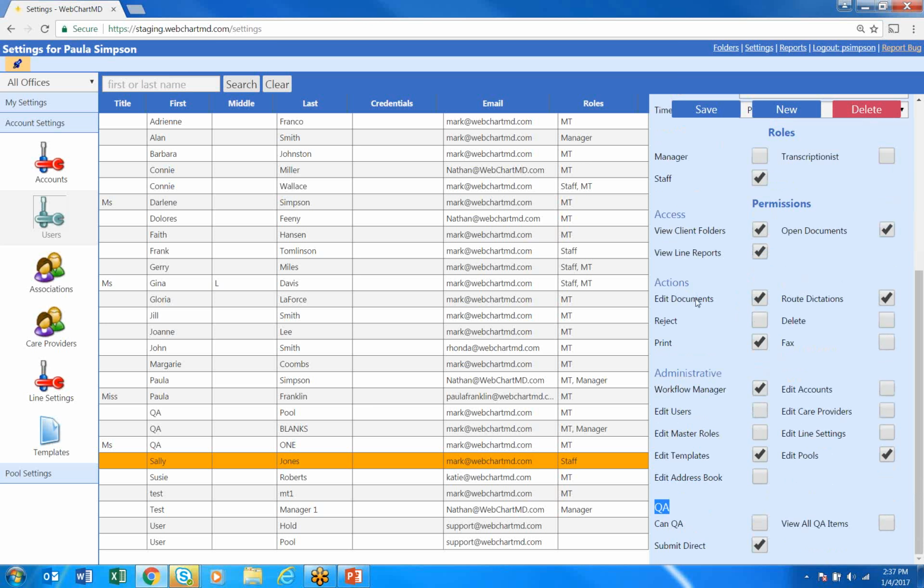Under actions, edit documents makes sense. That's self-explanatory. Reject is a transcriptionist permission. This allows the transcriptionist to send a file that she's working on into the reject folder for review by ops. Print is self-explanatory. Route dictations means that the user can go into the folders view and go into the workflow manager or the My Documents inbox and access the routing feature to route work to themselves or others. Delete is self-explanatory. Fax means that they can use the fax wizard from the toolbar in the folders view.